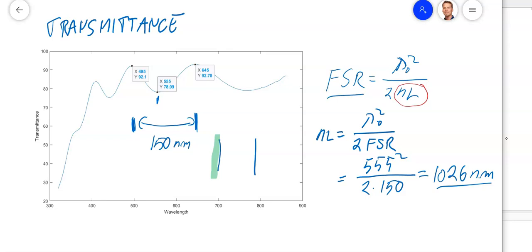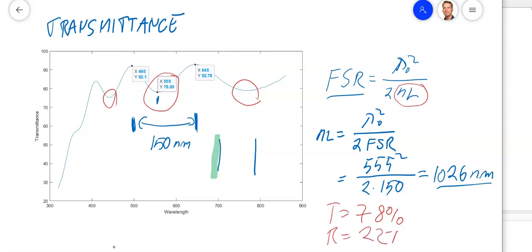And then let's estimate the refractive index. We can look at the value here, since this is a minimum value and it's also a quarter wave thickness. This is also quarter wave thickness, or some multiple of the quarter wave thickness, as well as this one. But since the transmittance is 78%, the reflection will be about 22%.